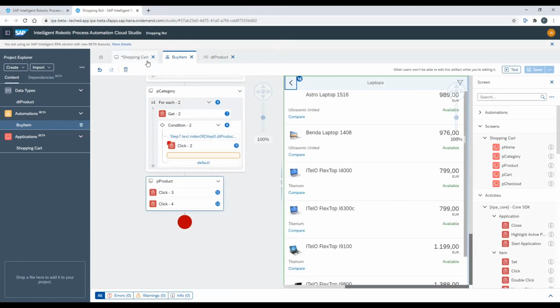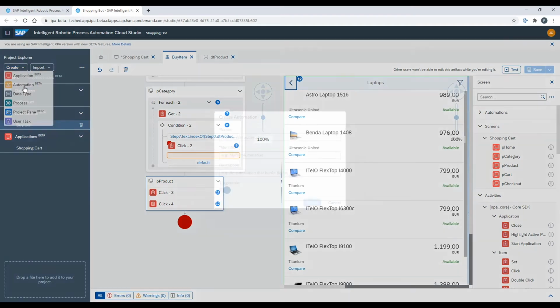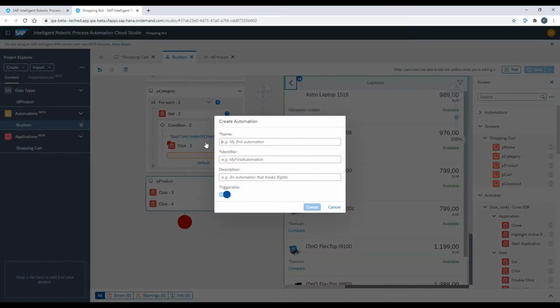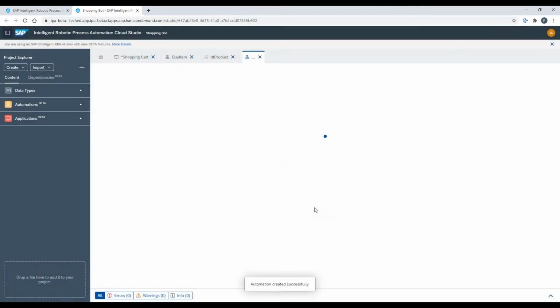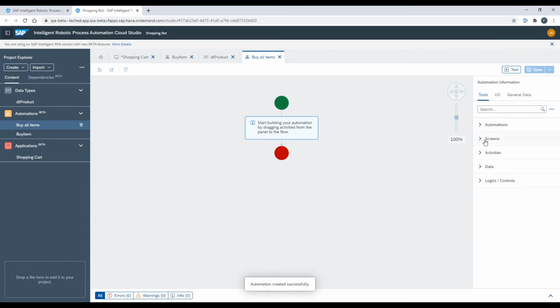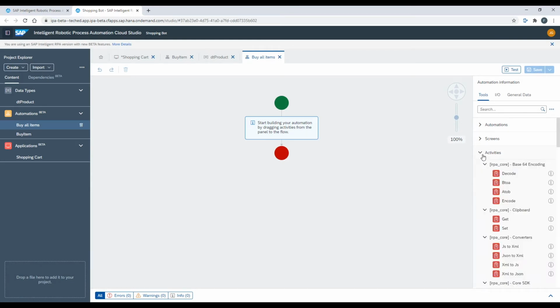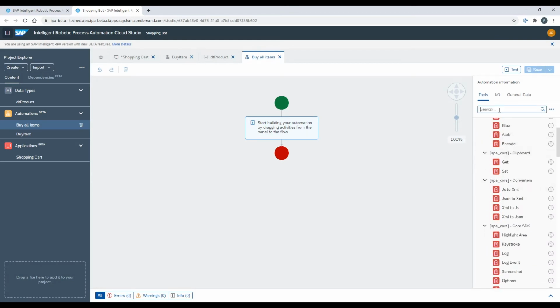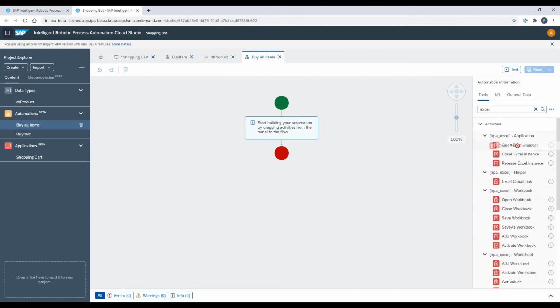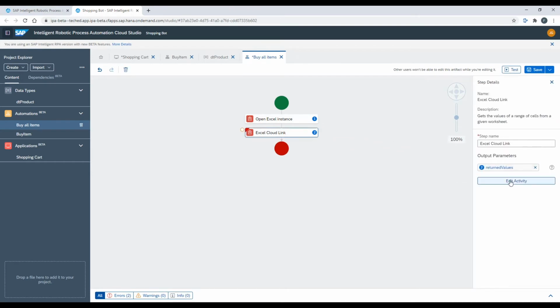Now let's create another automation, the one which will be dealing with the Excel file and the loop of all the different items. So first, we need to use the Excel application. So let's search it and let's open the Excel instance. Then we can use the Excel Cloud link, which is very useful when we want to read the content of an Excel file.